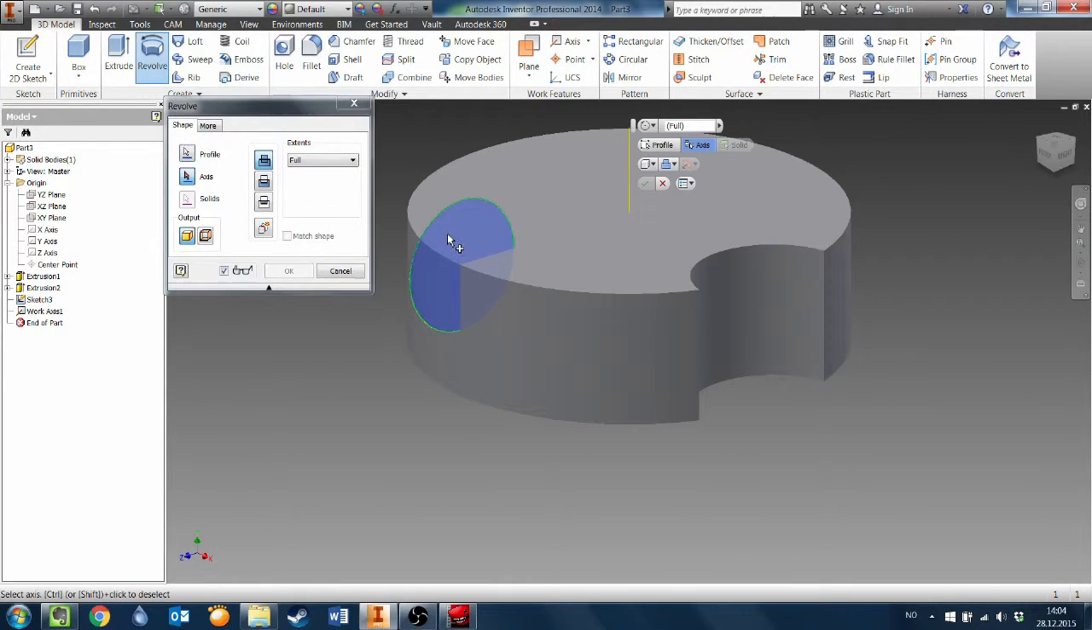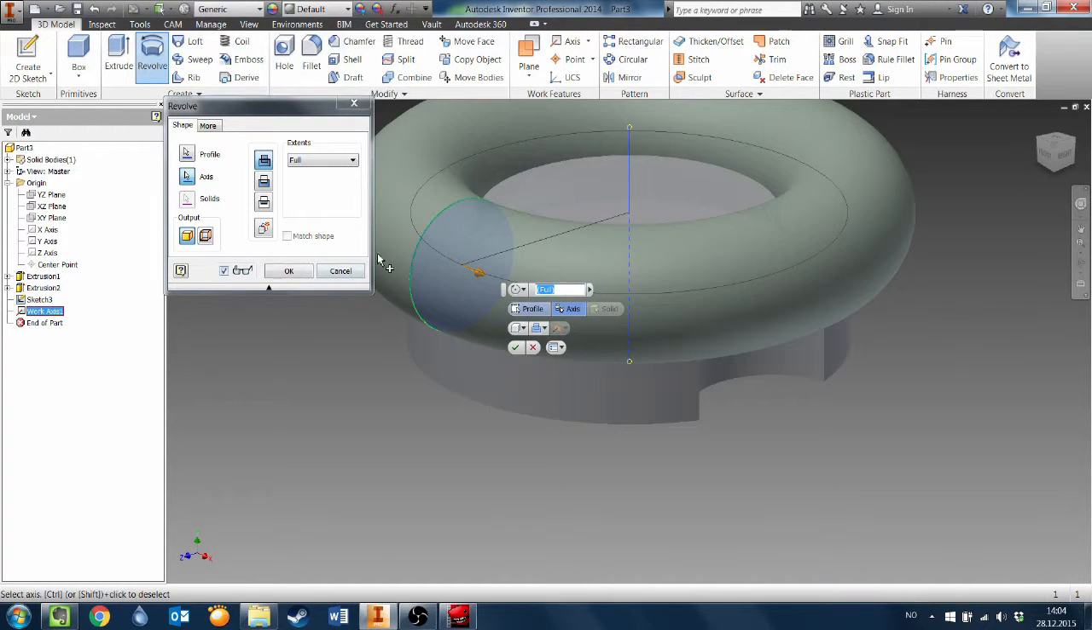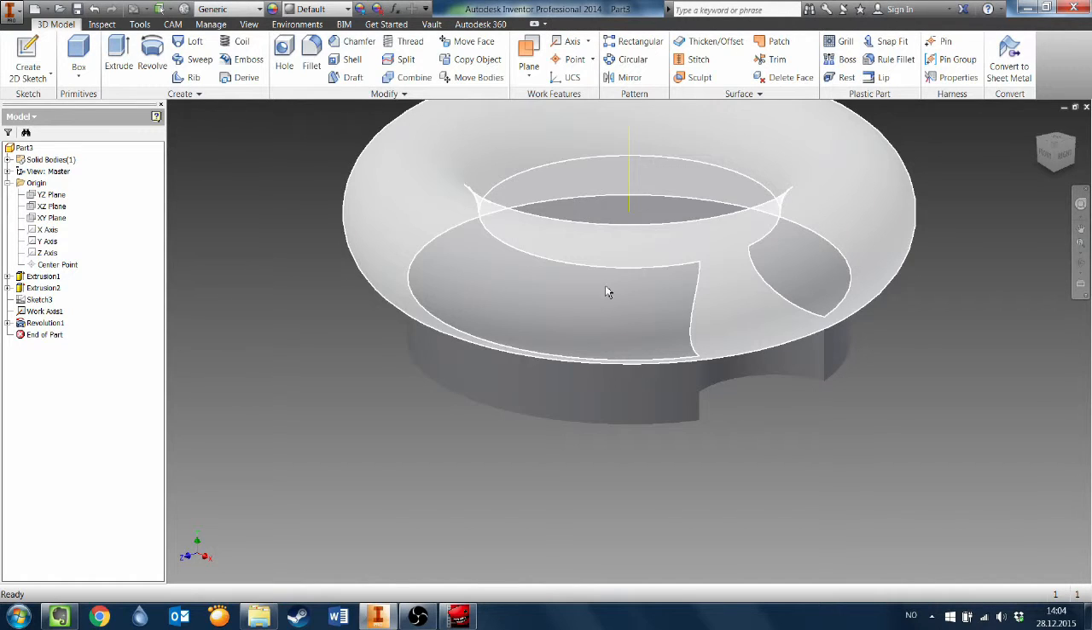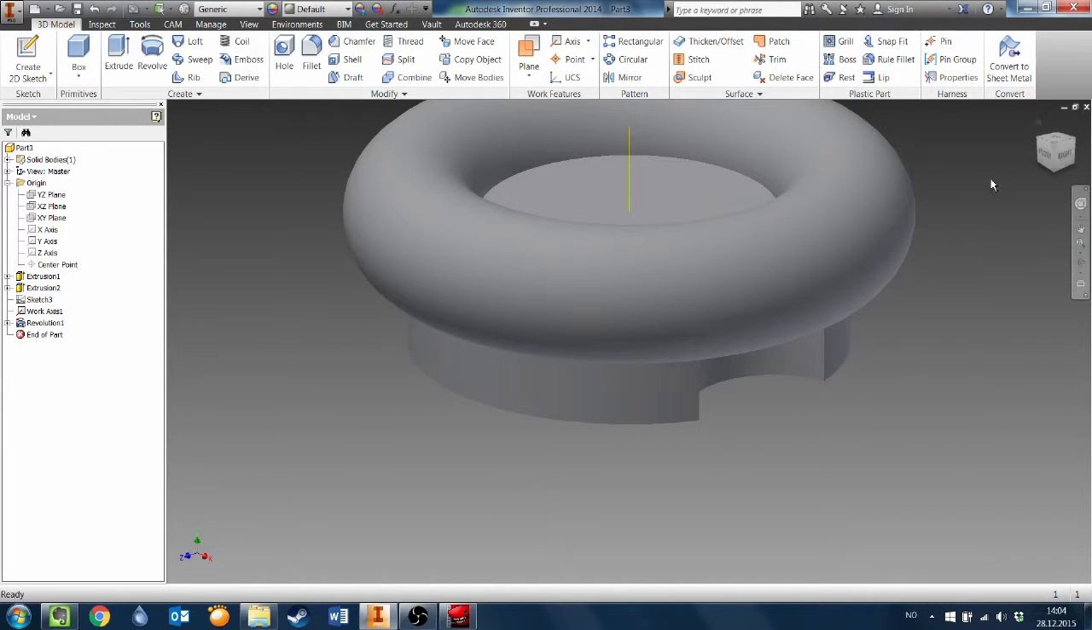Now we can take this and we can actually revolve it around the central axis there, and there we go. We made a donut on top of the little thing we started. Basically we did the same thing, except we rotated it instead of moving it in one direction.